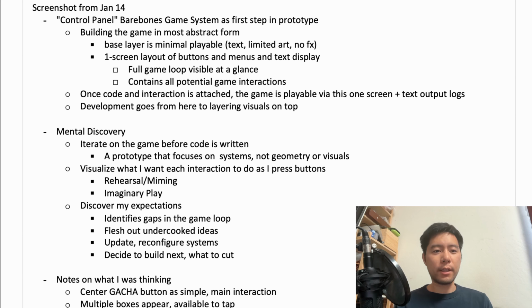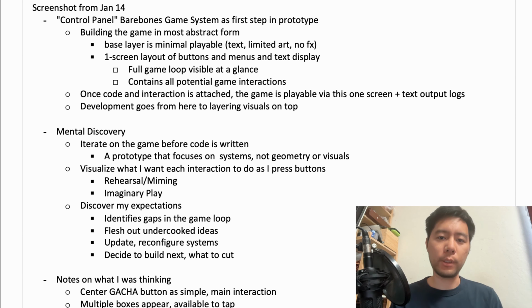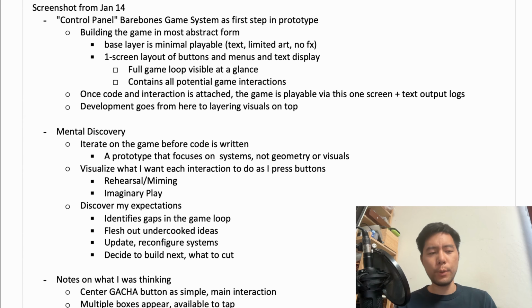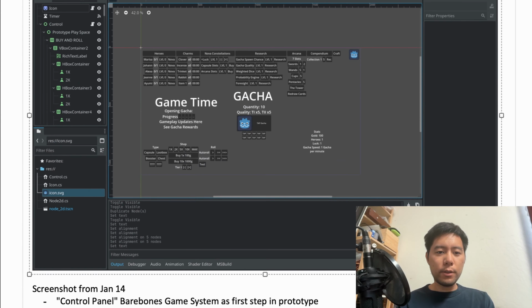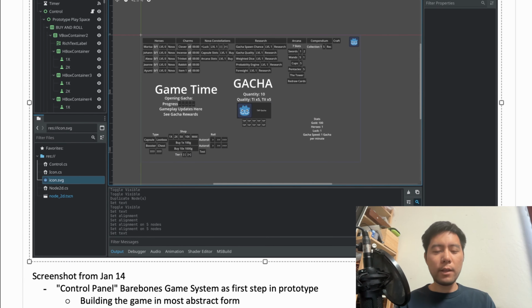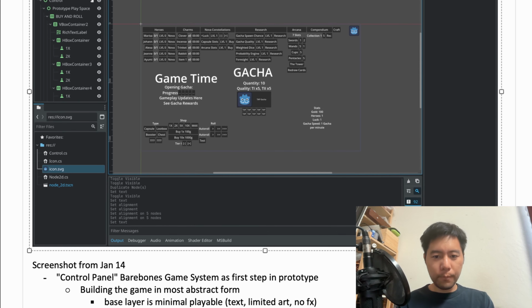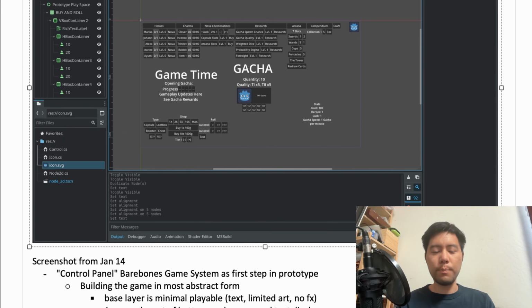I'm thinking of it as like a control panel style game system as a first step in building a prototype. So instead of doing like a lo-fi version of the entire flow with different screens for what might appear in the final game, this type of prototyping is trying to simplify the prototype style into its bare bone minimum, right?